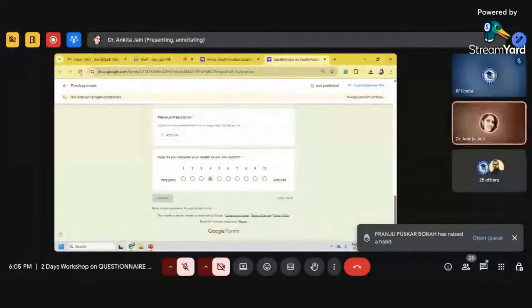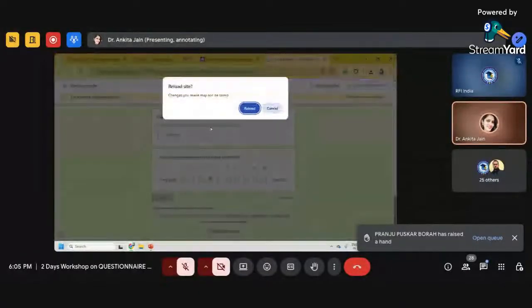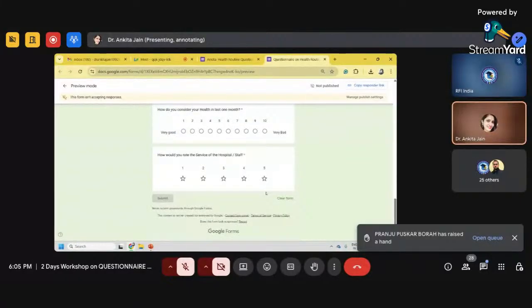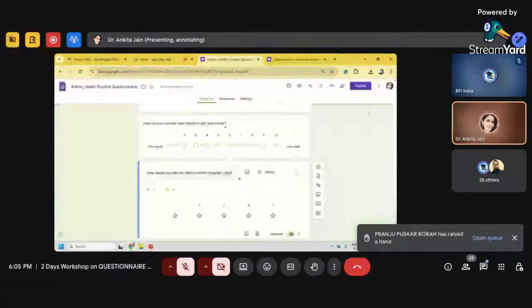So here you can see how it will look like. I'm just reloading it again so that you can see the refreshed version of it. See, if I want to give the 5 star or 4 star, it would be like this. Okay. Now I'm moving to the next question. So again, all these are done.